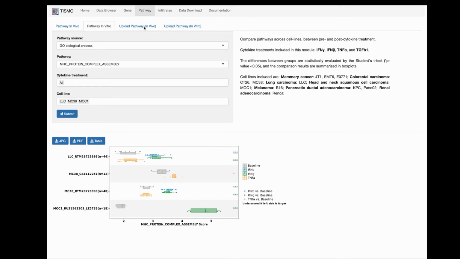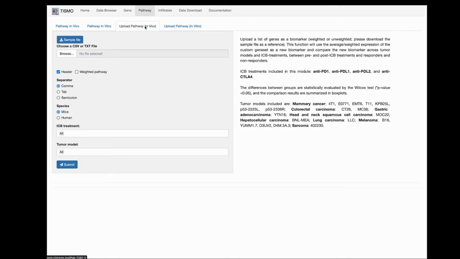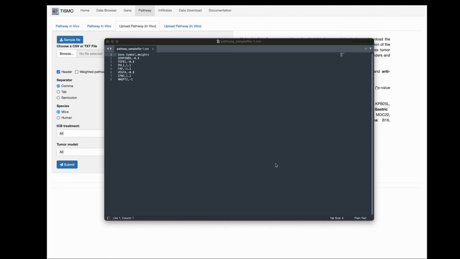If you have your own custom gene list, you can upload it in the appropriate tabs. Please download the provided sample file to use as a reference. This is the example pathway file. Your uploaded list will have up to 2 columns, the first column containing gene names, and the second optional column for gene weights.